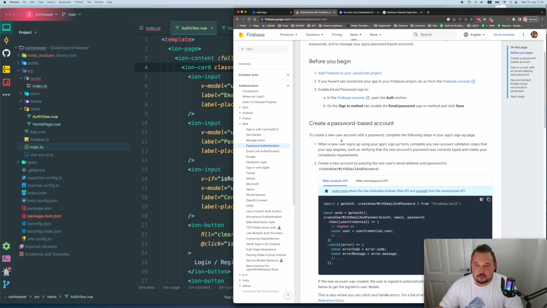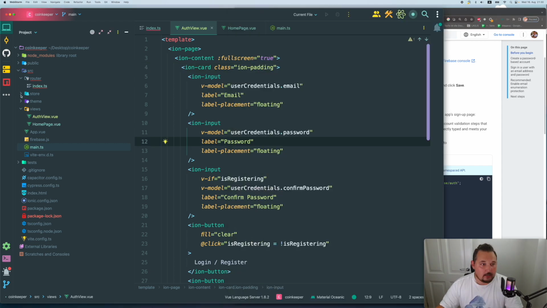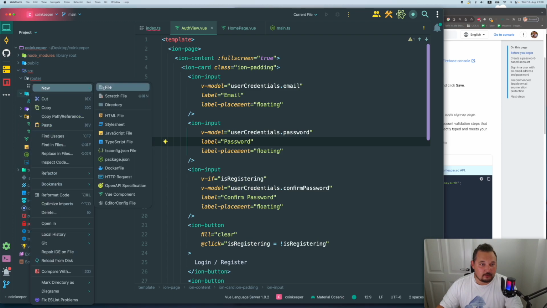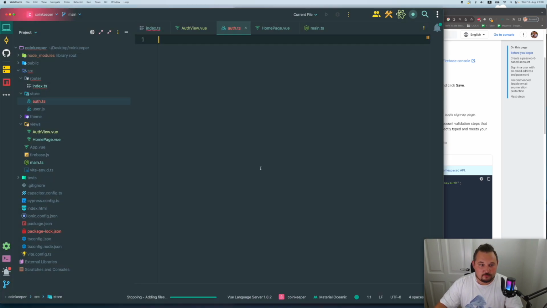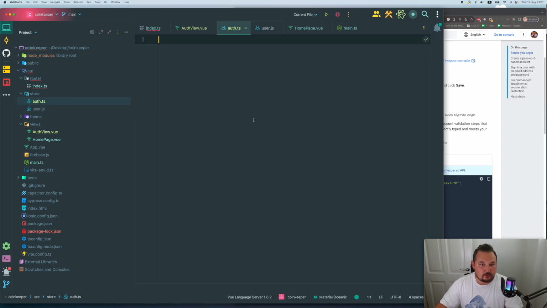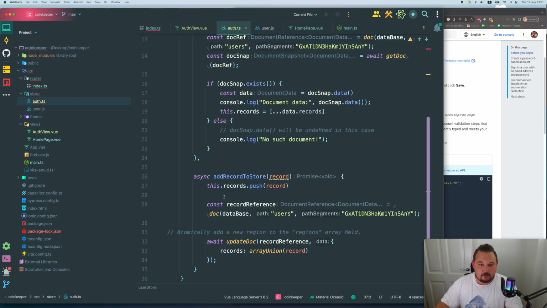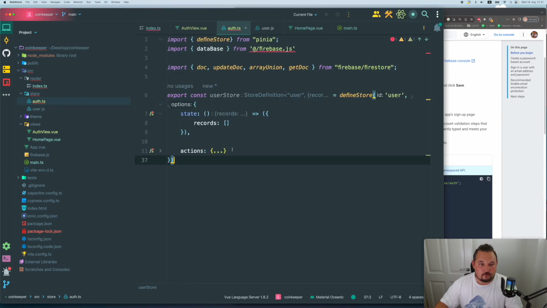Create a password-based account. To create a new user account with a password, complete the following steps. Create a new account by passing a new user email address and password to create email. Okay. Let's go and do the following. I would also want to create a new file called auth.ts for our store management. And let's just do the following to minimize time. We paste everything here and we remove everything from here.